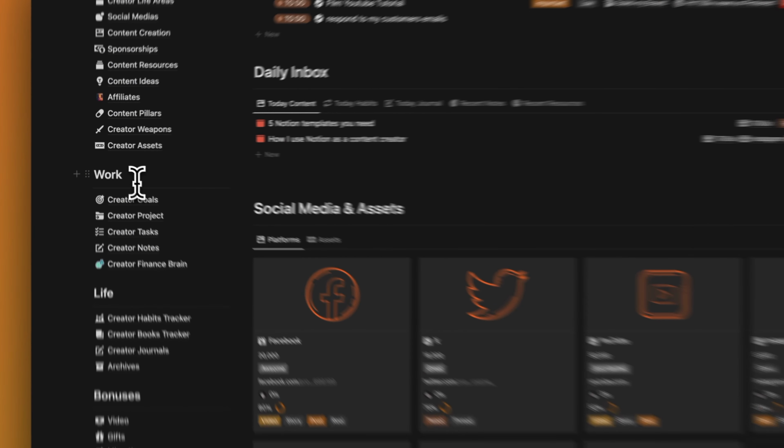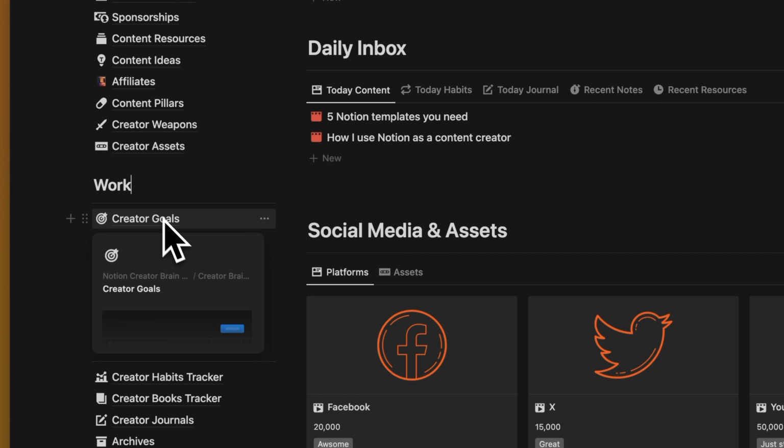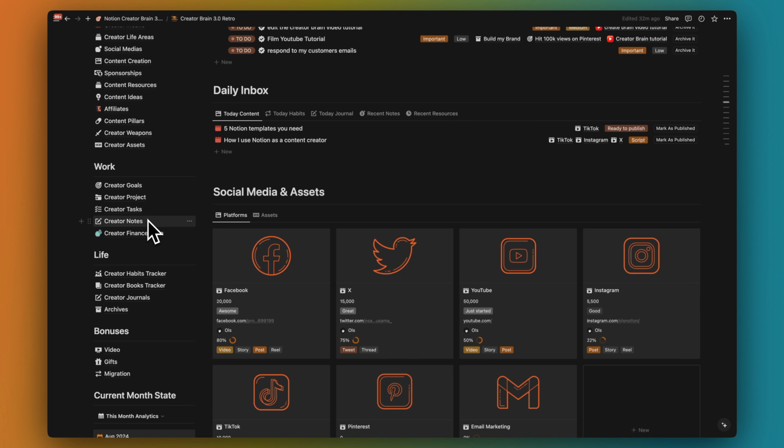Moving on, we have the work section. And in the work section, I have my goals, my projects, tasks, notes, and the finances.